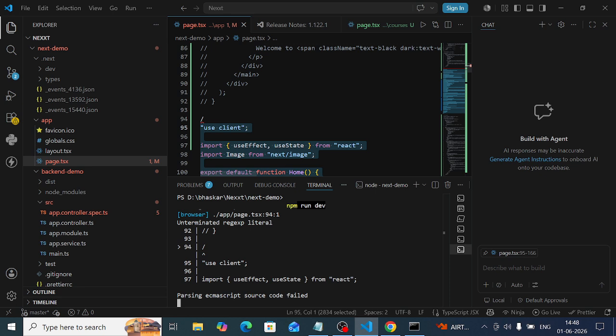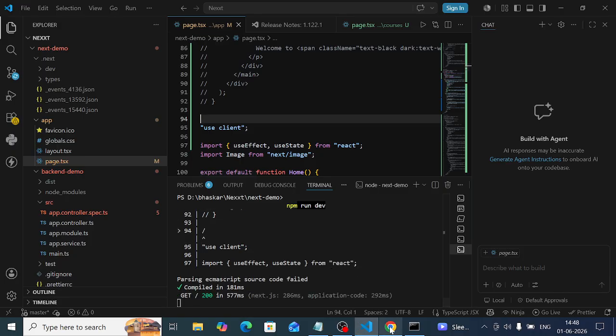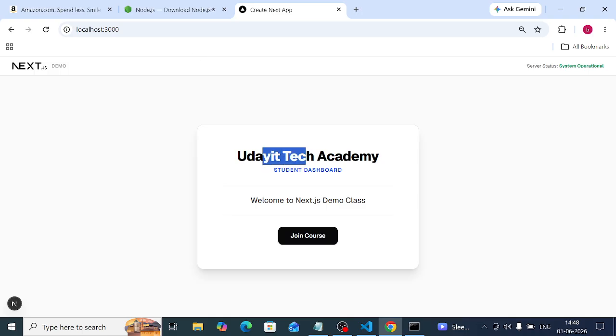Okay, import useState from React, Next.js from, update expression, data, use client. Okay, this one. Now it is going to result. Yes, now it is a success. See, Udayit Academy student dashboard. Welcome to NestJS demo class. Join course, if you want. I didn't write any code inside join course, that's why it is not showing.